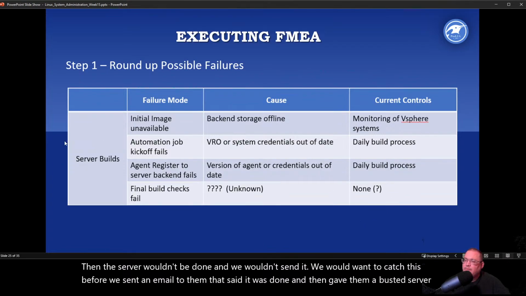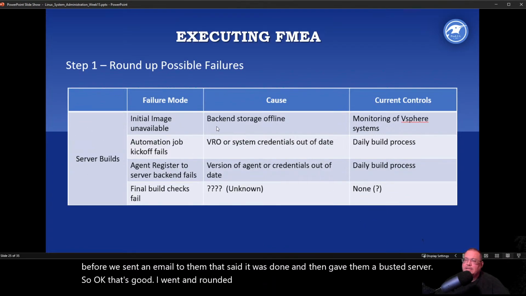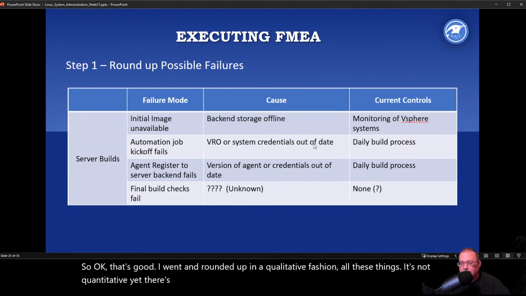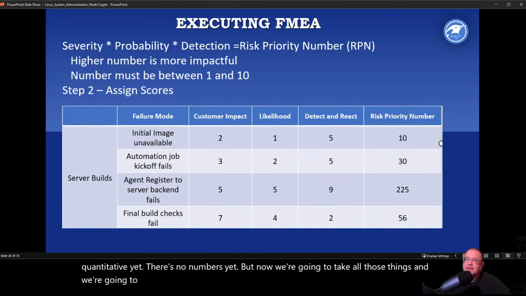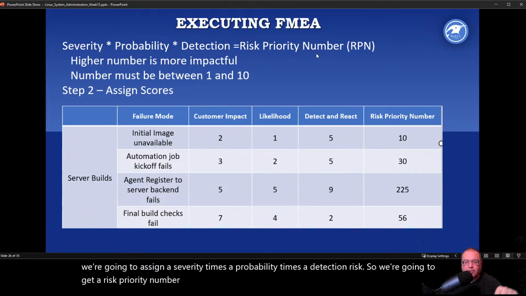So, okay, that's good. I went and rounded up in a qualitative fashion all these things. It's not quantitative yet. There's no numbers yet. But now we're going to take all those things and we're going to assign a severity times a probability times a detection risk. So we're going to get a risk priority number. Now, we're going to do some math real quick here.